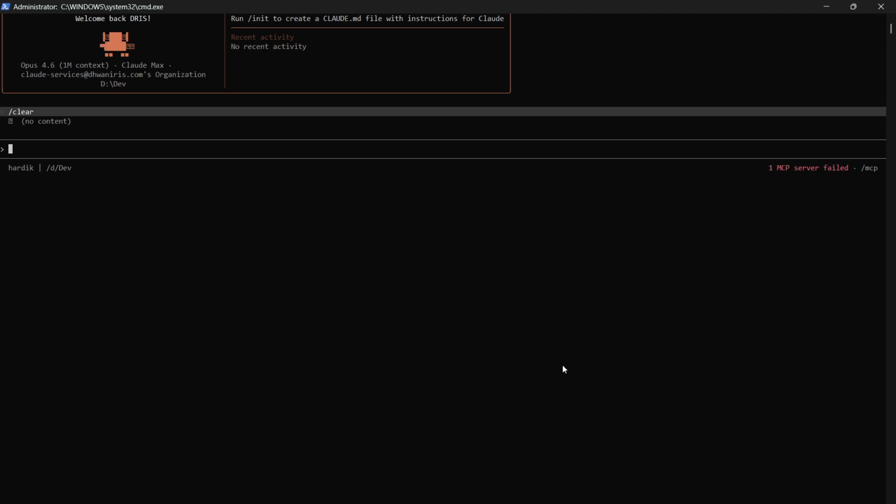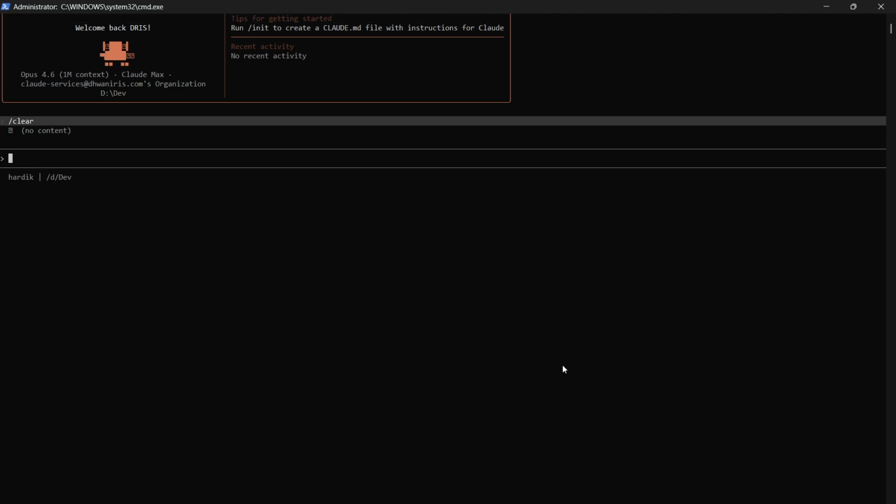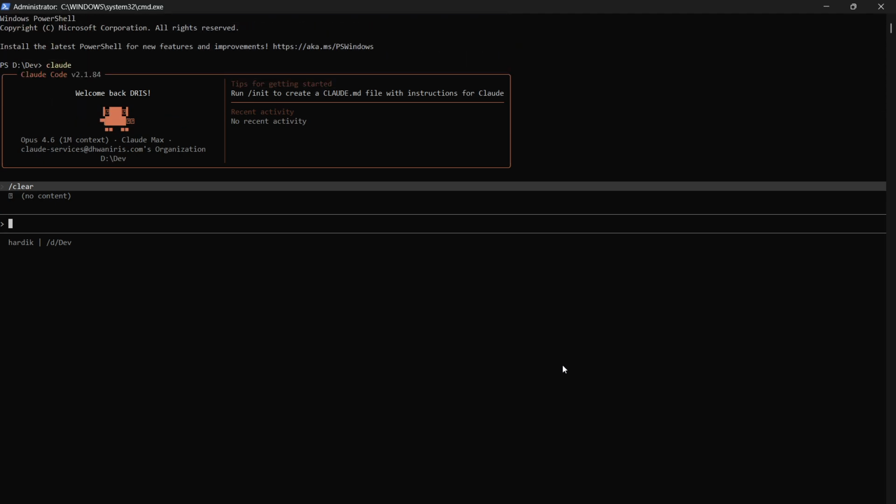In this tutorial, I'll guide you through the exact steps on how you can use Vim as an inbuilt editor in your Claude Code CLI. The steps to do that are fairly easy.